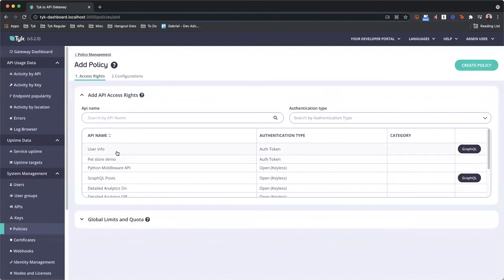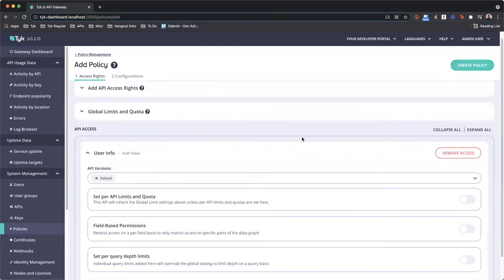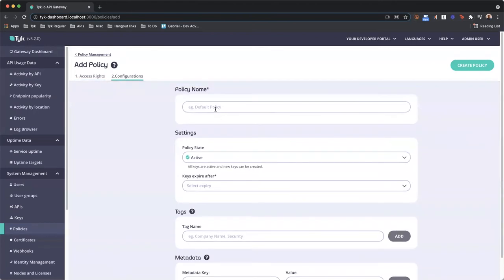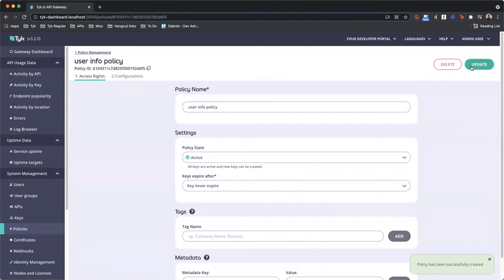And I can select my user info and then hit configurations, give my policy a name. I'm just going to call it user info policy and set my expiration of the key to never expire, and then hit create policy. So that's it.